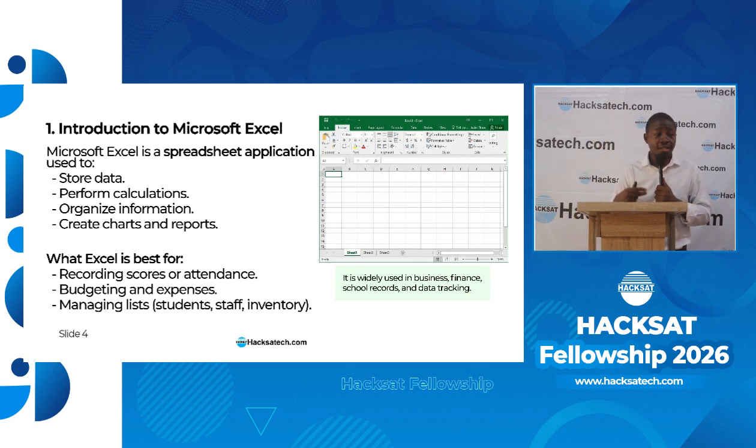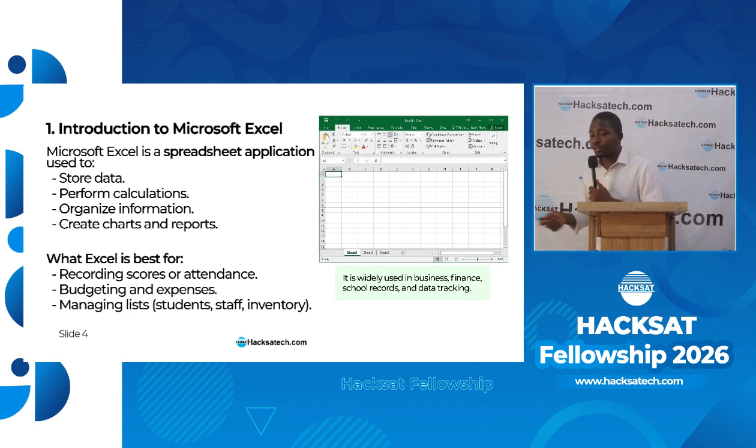Now people use Excel to track scoring records and many other things, and especially people use Google Spreadsheet a lot. People also use it in managing lists like students, staff, and so on. So it's widely used in business, finance, school records, and data tracking. Excel is being used in a lot of areas.